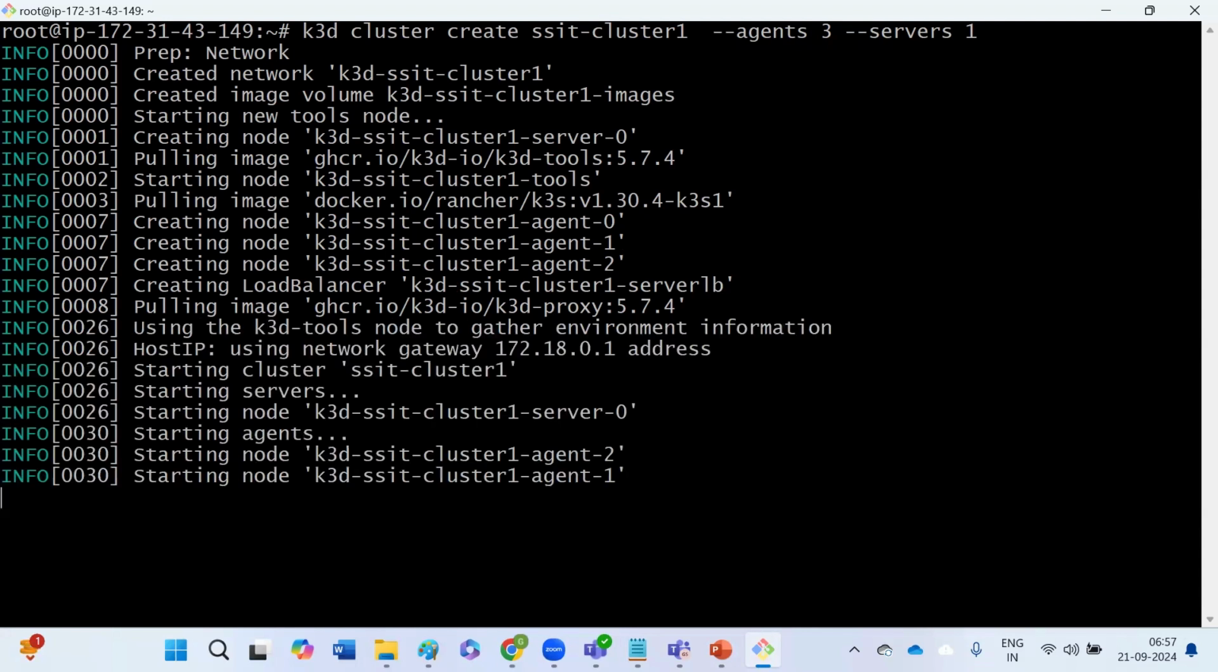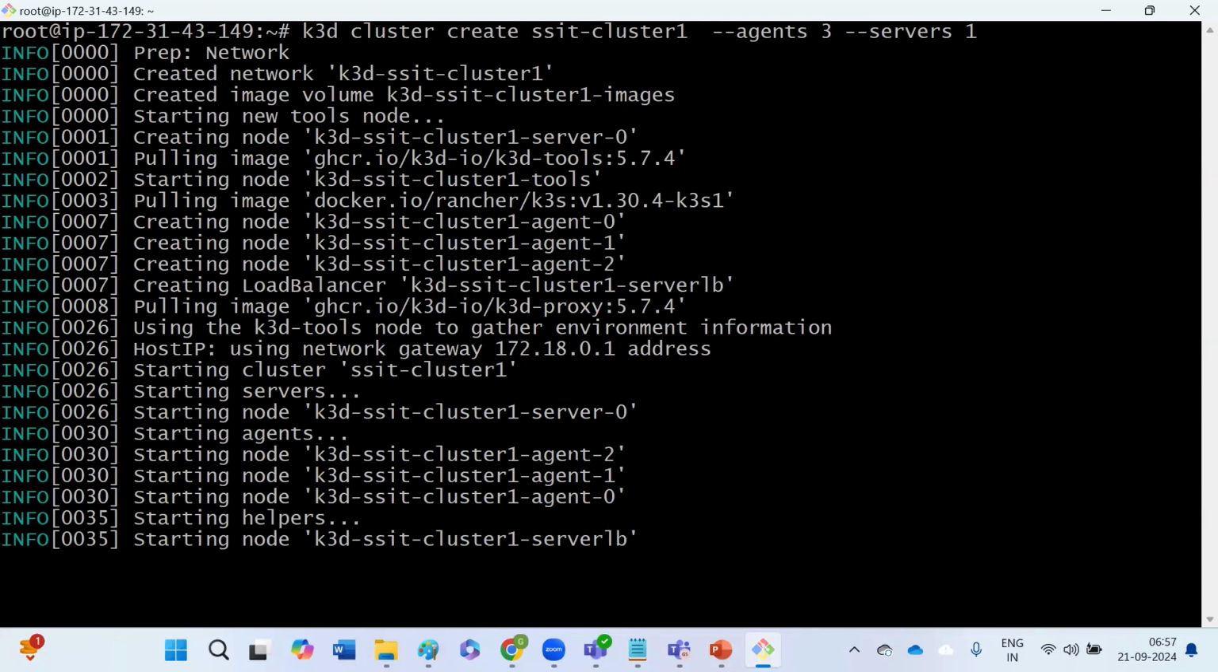You see, nodes are created. It is creating the nodes: K3D cluster 1 server 0, then agent 0, agent 1, agent 2. So these nodes it is creating.